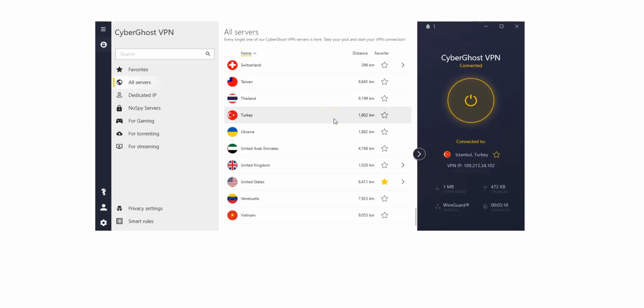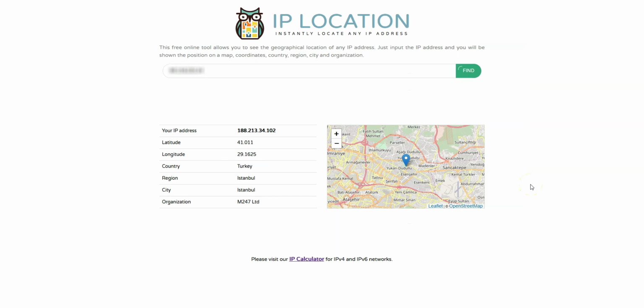To summarize, the idea is to use CyberGhost to simulate a connection from Turkey. Doing this will replace your IP address with a Turkish IP address. All you need to do is to select Turkey in the list of countries and press this button. That's it. It is that simple. You will then have a Turkish IP address.